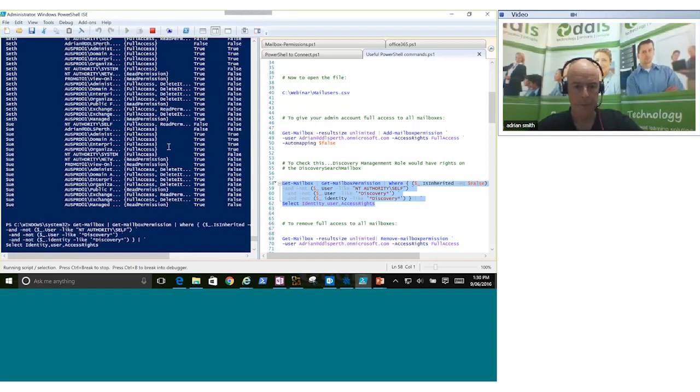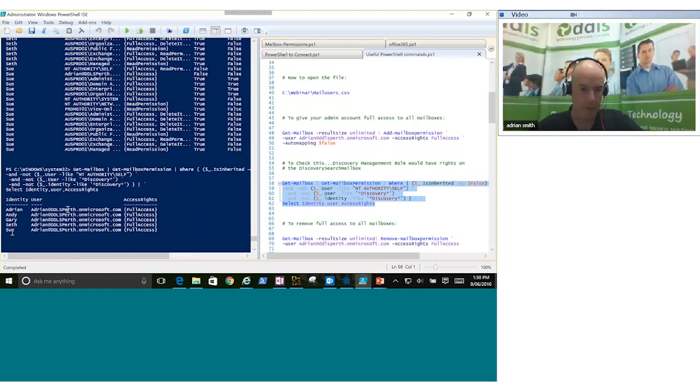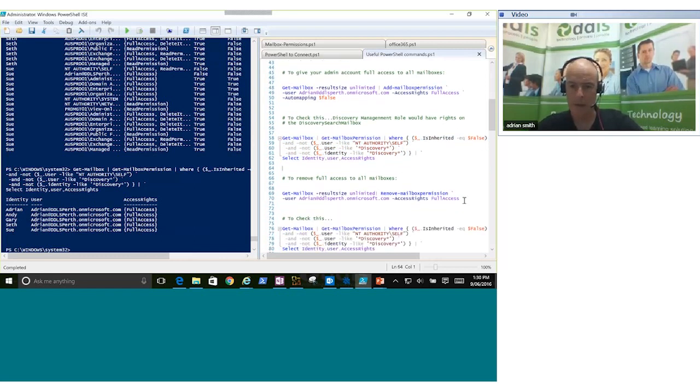There we go. So it's got the different mailboxes. There's myself, and I've got full access to all those different mailboxes. It's quite a handy little command to actually run. I can also remove. It was add to add the permission. Funny enough, it's remove to remove the permission.